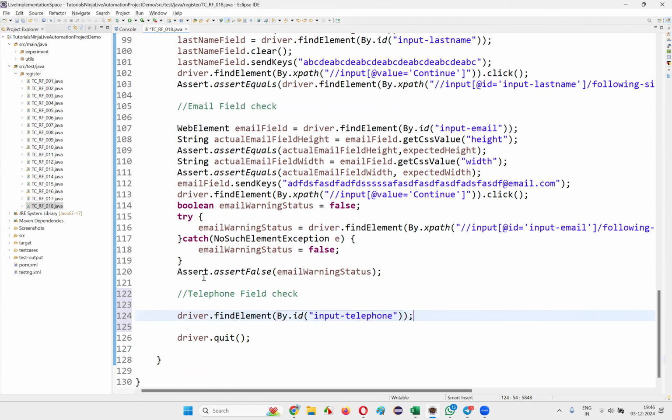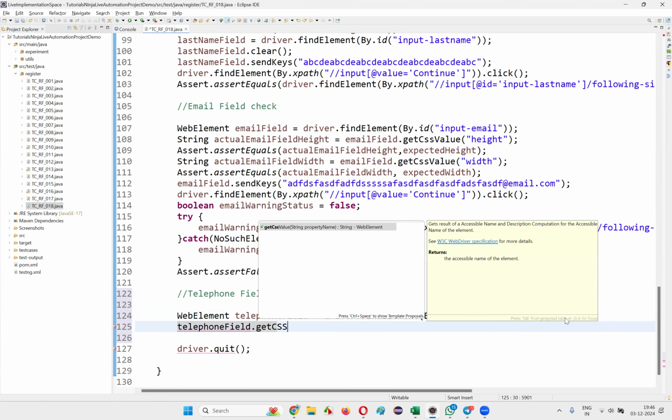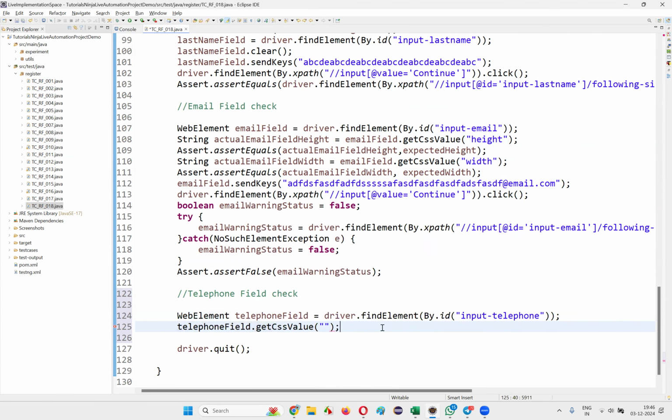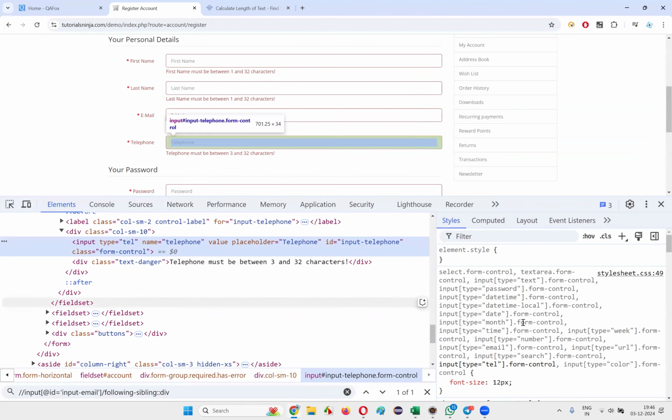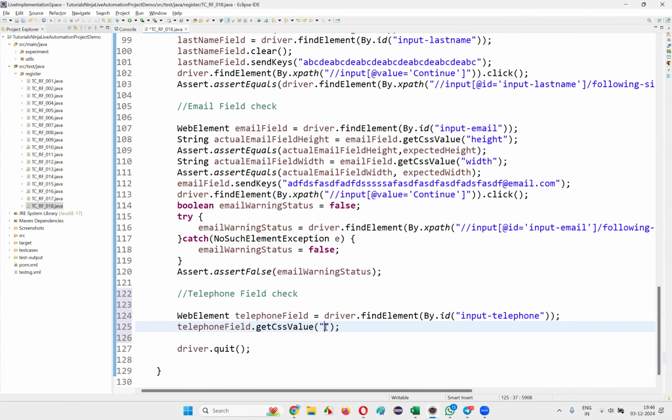Put a semicolon here. I'll say telephoneField is equal to, creating the web element here. Once I create the web element, I simply ask what is the height of the telephone field. The same logic I need to apply. telephoneField.getCssValue, and here I need to give the CSS property value. Inspect this telephone field, and the CSS property value is height itself. Copy that height here, and then String actualTelephoneFieldHeight is equal to.